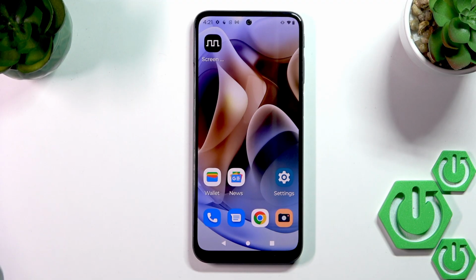In today's video, I will show you how to easily fix the ghost touch problem on your Motorola Moto G31.